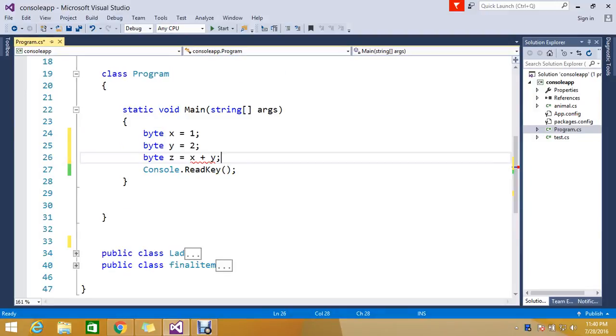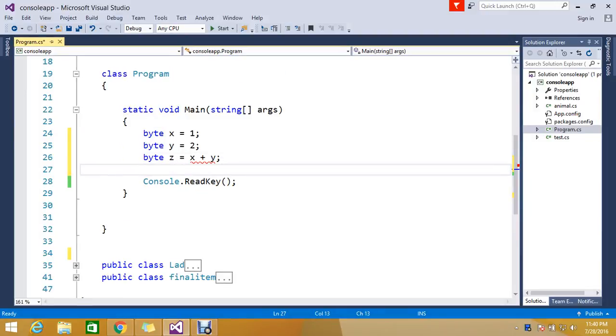Hello guys, so today I brought a small thing that keeps confusing developers.